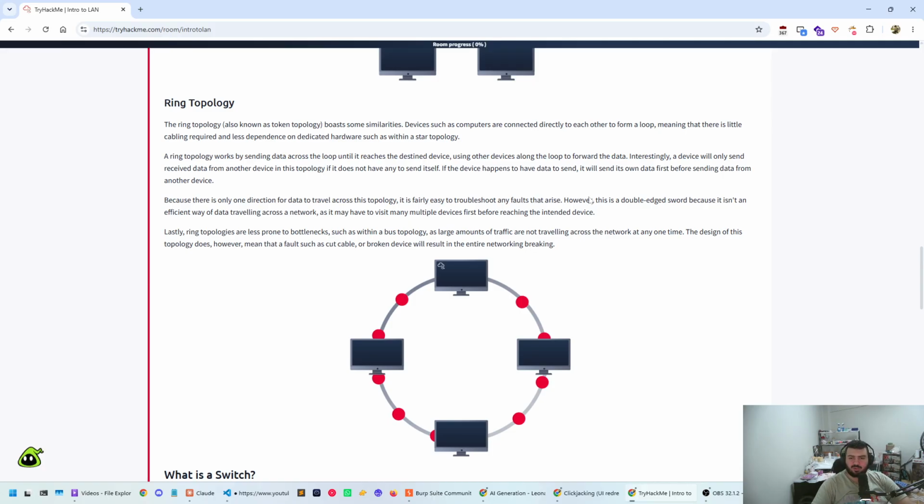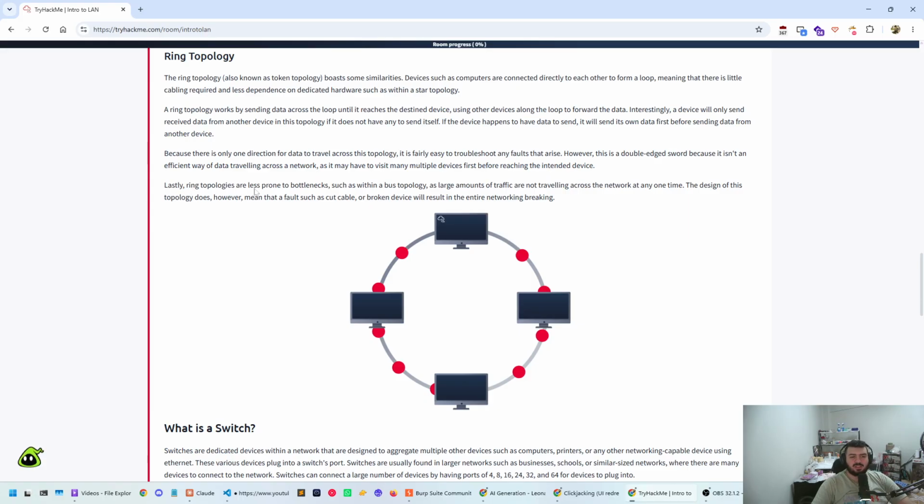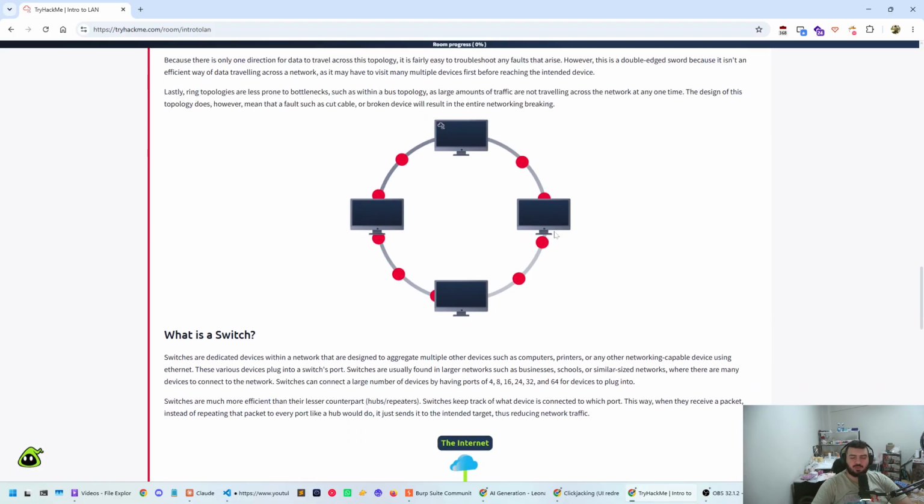Because there's only one direction for data to travel across this topology, it is fairly easy to troubleshoot any faults that arise. However, this is a double-edged sword because it isn't an efficient way of data traveling across a network, as it may have to visit many multiple devices first before reaching the intended device. Lastly, ring topologies are less prone to bottlenecks, such as within a bus topology, as large amounts of traffic are not traveling across the network at any one time. The design of this topology does, however, mean that a fault, such as a cut cable or broken device, will result in the entire network breaking.